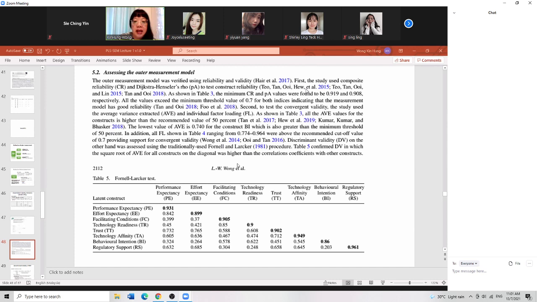So you can see here, it says the outer model, you assess reliability. They use composite reliability and rho A to test reliability, so all of these exceed 0.7, and the average variance extracted exceeds 0.5. You can see here, this is all the independent variables.